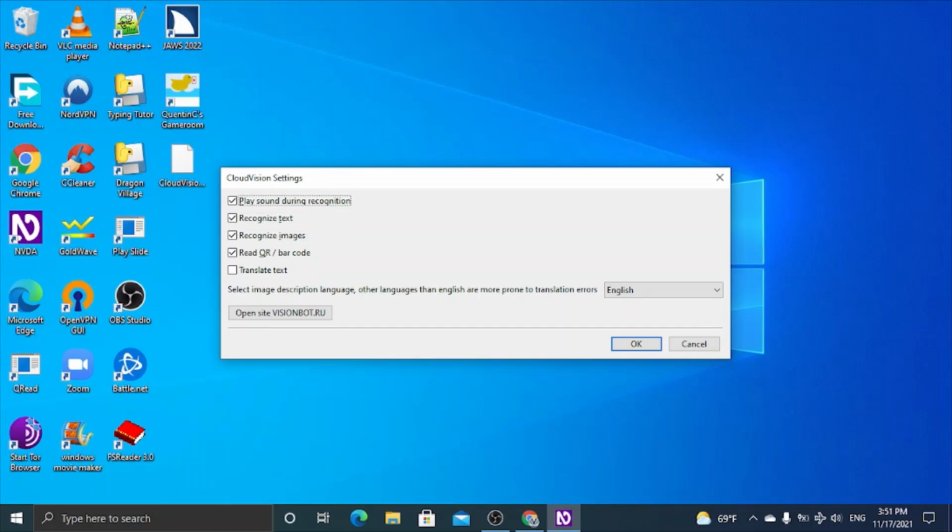Play sound during recognition checkbox, check, Alt plus P. If you want the sound to be played when the recognition is going on, you can check this. I recommend you check this option because it will let you know if the recognition is going on or not. Recognize text checkbox, check, Alt plus T. And obviously you should check this option. If you don't check this option, then surely you can't recognize the text which is in the image. Recognize images checkbox, check, Alt plus I.